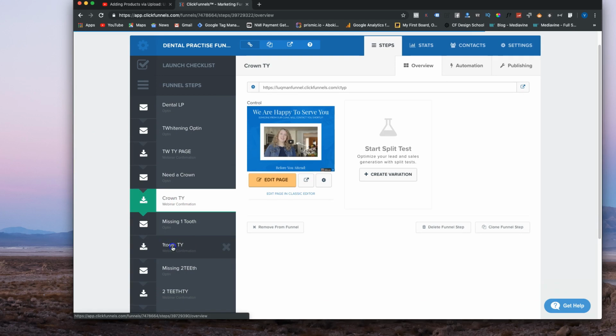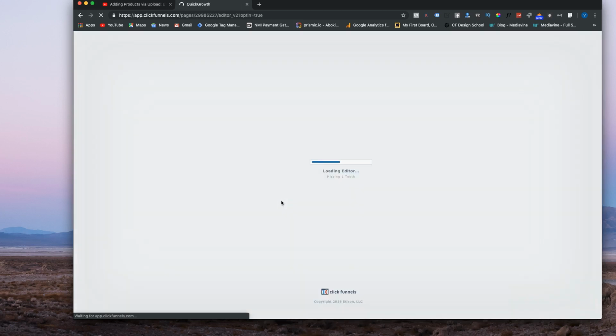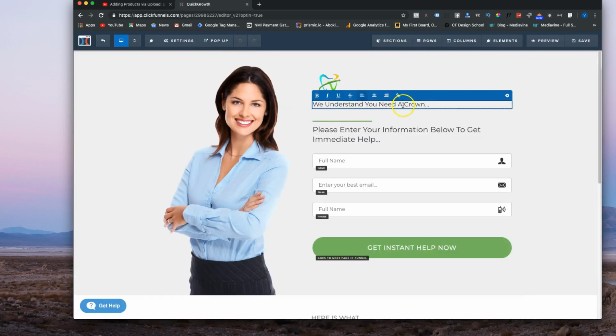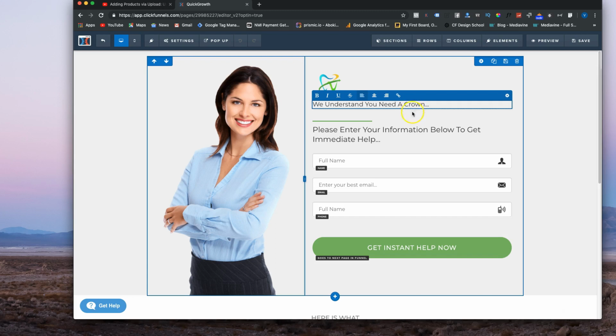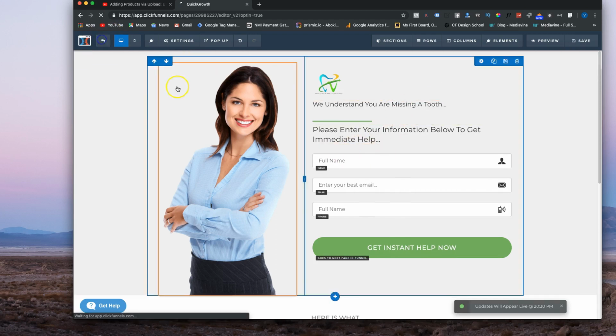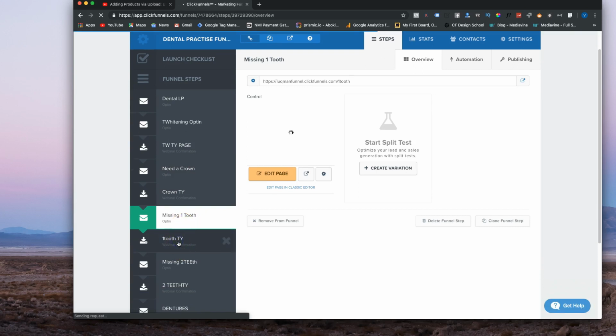Same thing over here. Those that are missing one tooth, you want to come over here and say, we understand that you are missing one tooth. So then it seems as if you are right there responding to their mind, right? Like you're reading their mind, right? We understand you are missing a tooth. Please tell me if you're able to get your tooth fixed, or whatever you want to say. Come back over here, and same thing. You can customize the video for that thank you page.